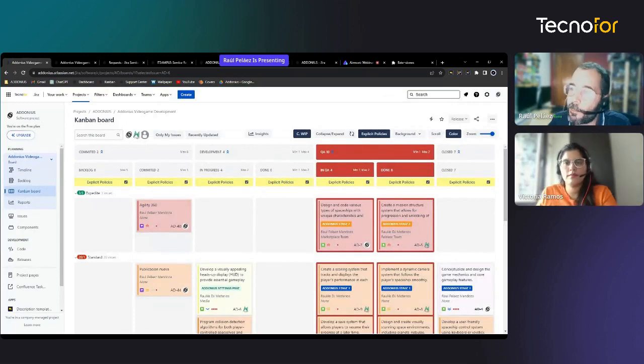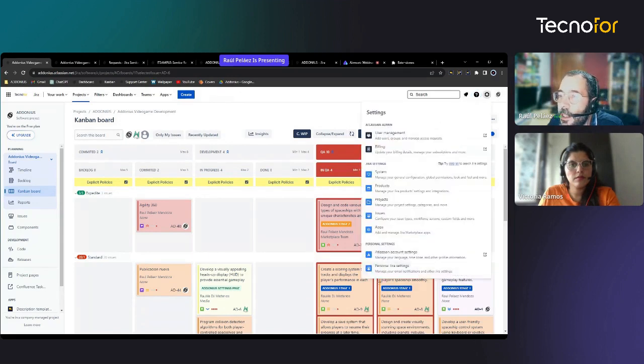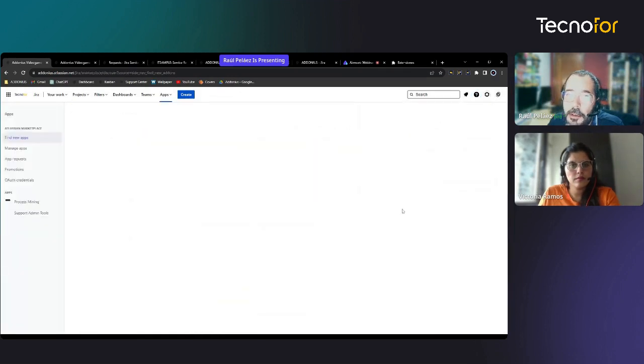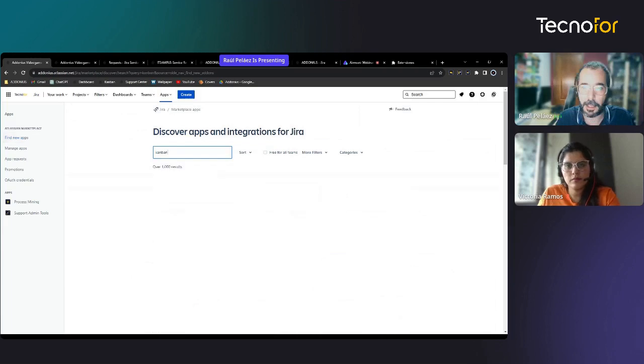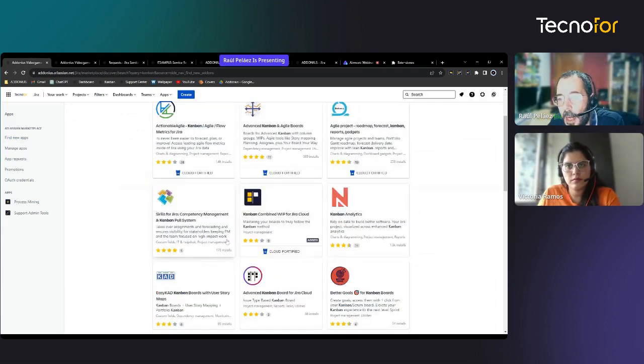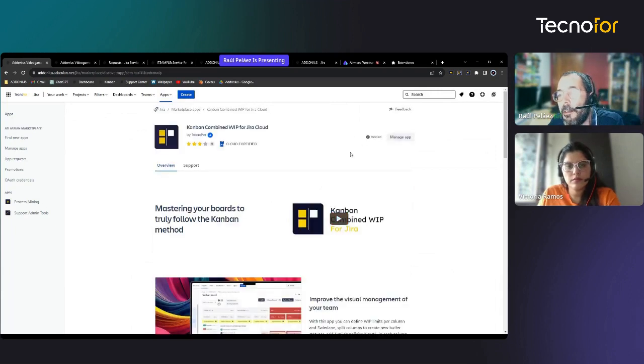Okay, for this reason, we need this extension to allow us to improve and enhance this typical Kanban board of Jira. Okay. Well, when we install this plugin in Jira, usually it is a task that must be done by the Jira administrator. Let's go to the apps. Usually, the Jira administrator needs to go to Find New Apps and put here Kanban Combine With, and it is this one. We need to click here and add to our instance. Okay, up to 10 users, the plugin is totally free.